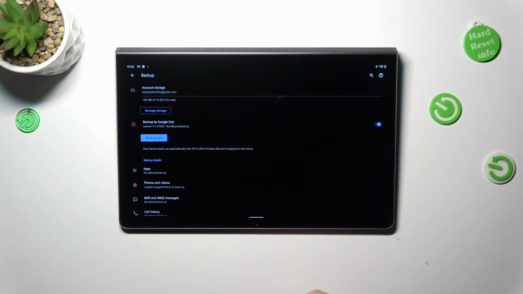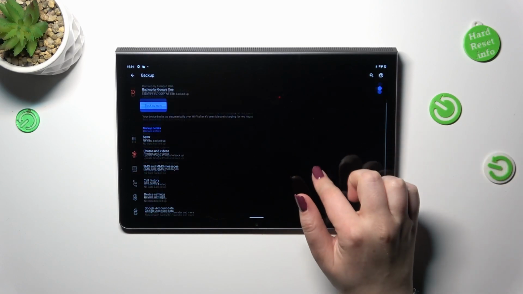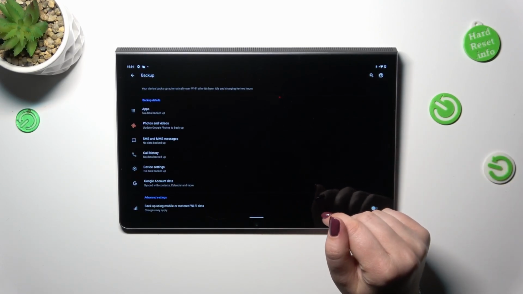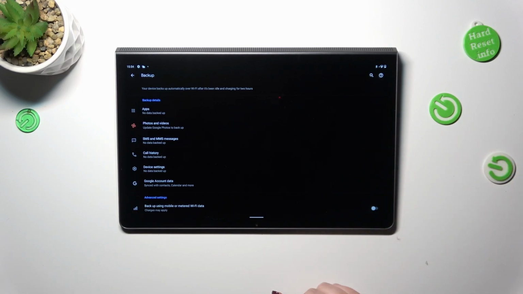And basically here we've got the backup section, so here you can check how much space you've got left and what kind of data you've got saved. You can of course manage the storage, so for example remove some details which you do not really need, like duplicated photos and so.